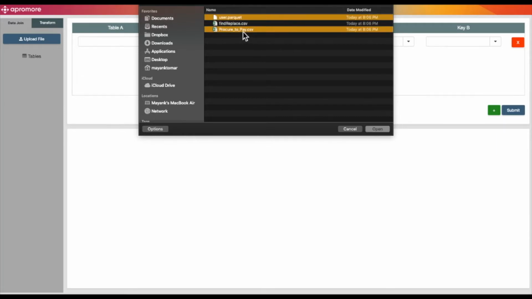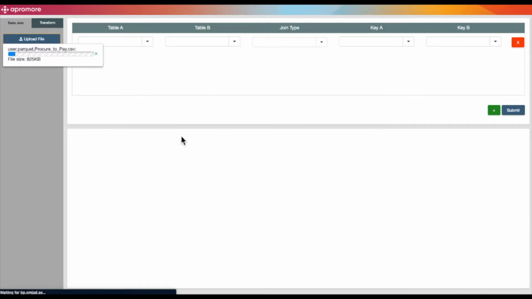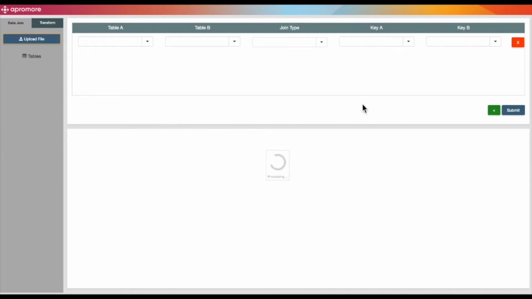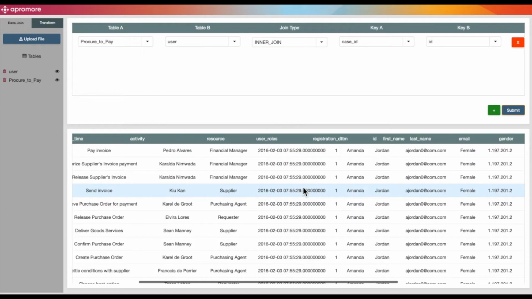Let's upload 2 tables, user.parquet and procure-to-pay.csv. We can then consolidate the tables through SQL join queries based on specific keys and join types. In our case, we are doing an inner join with the ID and case ID as the 2 keys. Once they are joined, we can also see their excerpt below.